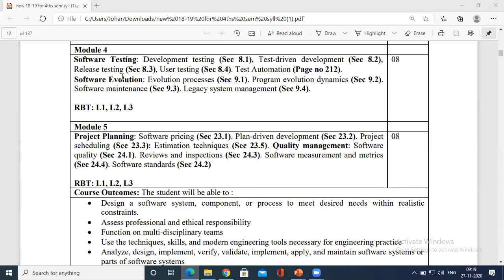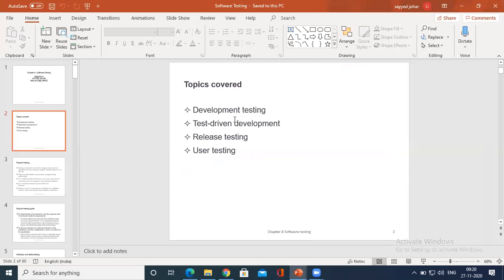Similarly, we have release testing. Release testing is performed by a complex team, and the whole complex product is tested. In release testing, the whole product is tested before it is released to the market, or before it is given to the customer. Similarly, we have a few other kinds of testing: user testing and test automation. What is the meaning of test automation? Then we have chapter 9, software evolution. So let me today go directly to development testing.